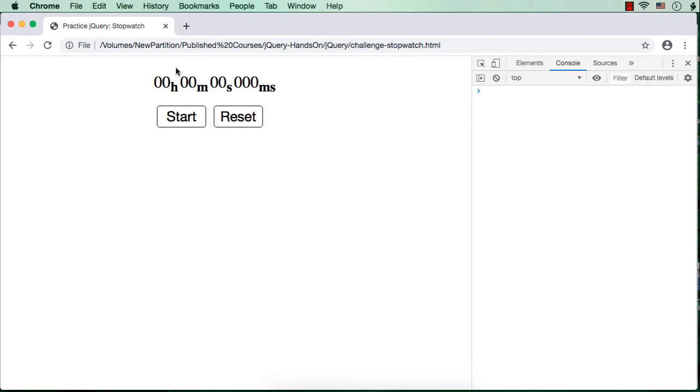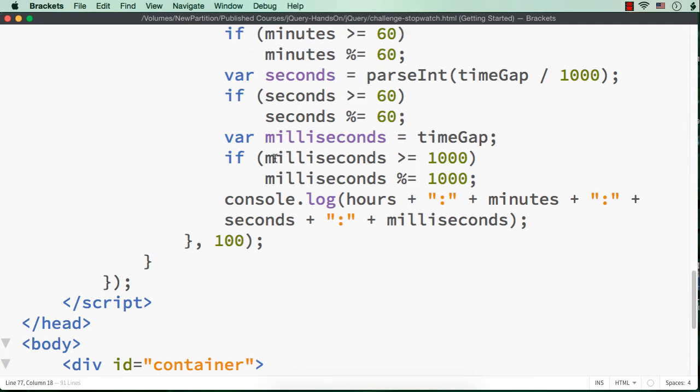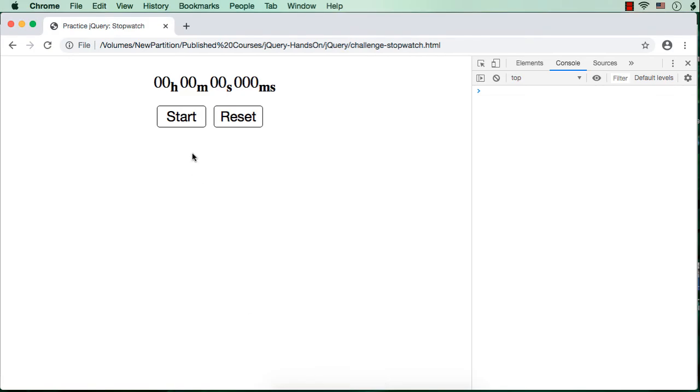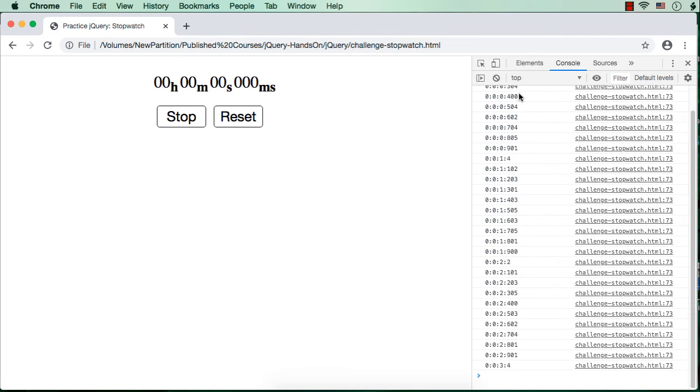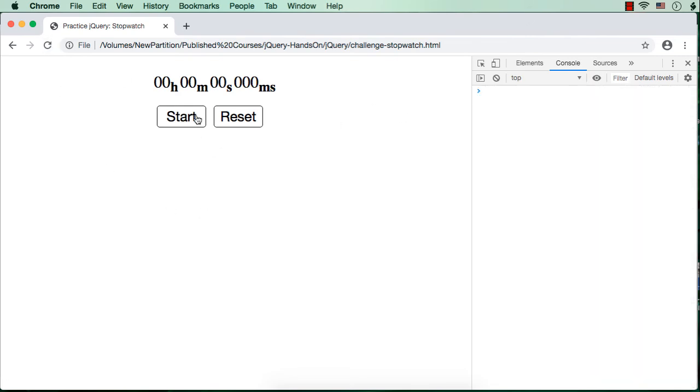Now we have the hours, minutes, seconds and milliseconds value in hours, minutes, seconds and milliseconds variables, right? When we click start, we are able to see the hours, minutes, seconds and milliseconds. But a minor logical error we have made here is that in the case of hours, we don't have the space to display days, right? We are starting from hours, minutes, seconds and milliseconds.